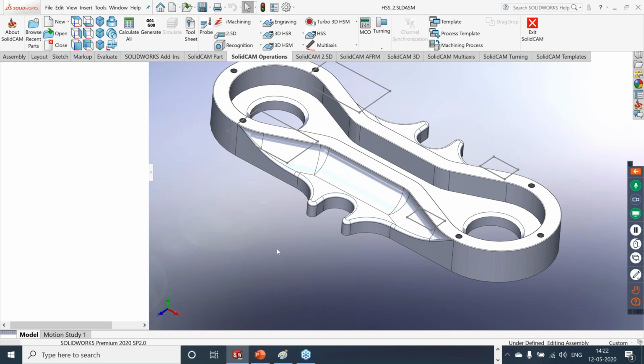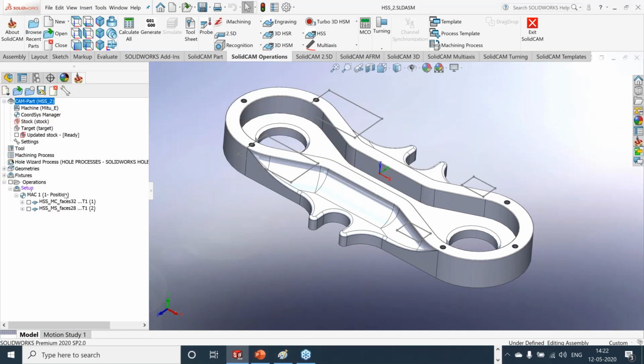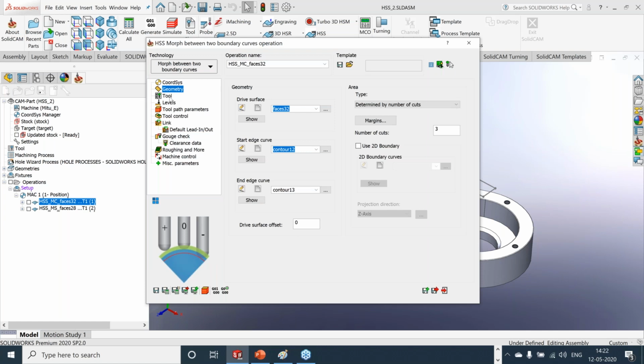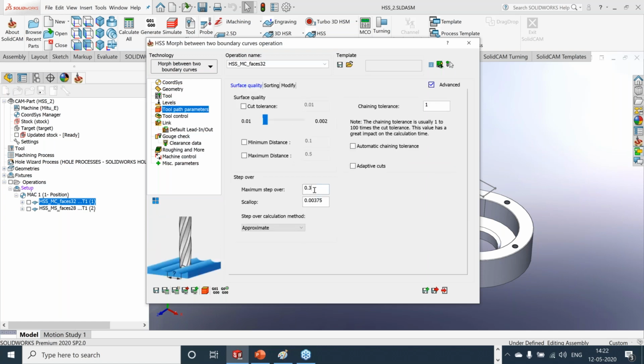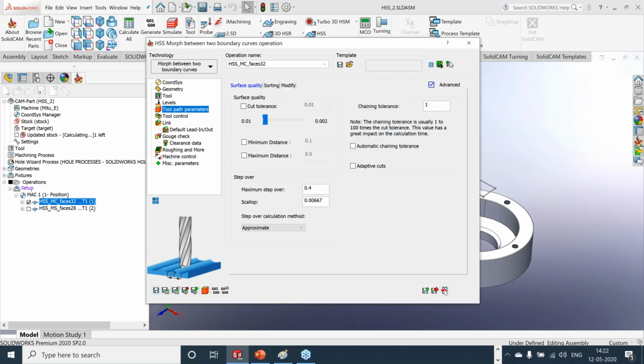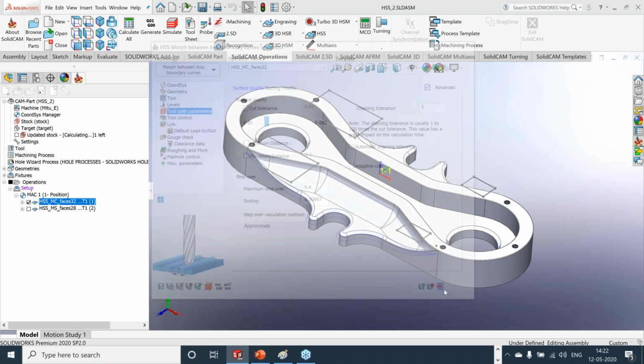Right. So now I would like to use this. I'll edit the strategy. Now, to change any parameter, let's say go to tool parameters and increase it to 0.4. Let me save. And when I click on save and calculate, it immediately shows the progress bar. You can see what is happening, and then it generates the toolpath.